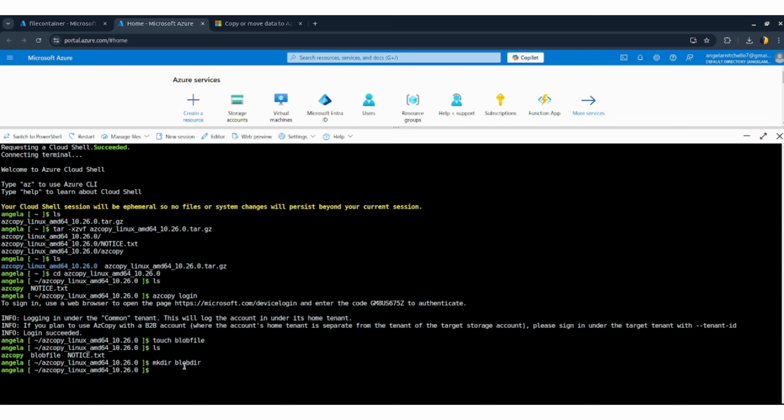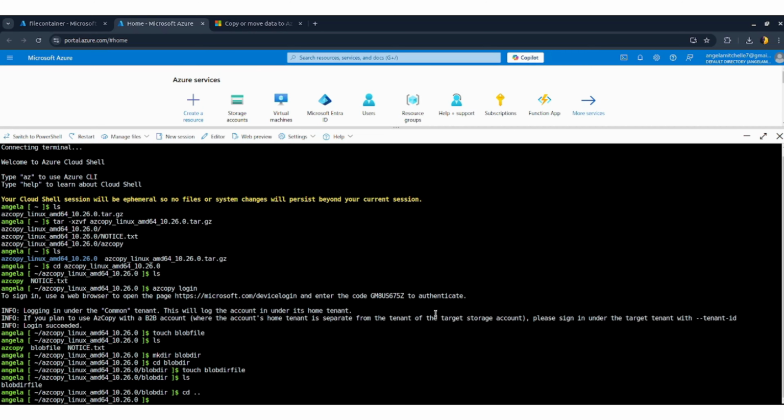Blob dir. If we try to get into this directory, we'll have to do cd blob dir. So we are already in the directory, so we can create another file, right? Blob dir. Do ls, we have a file inside that directory that we created. So we'll go back up into the azcopy directory.